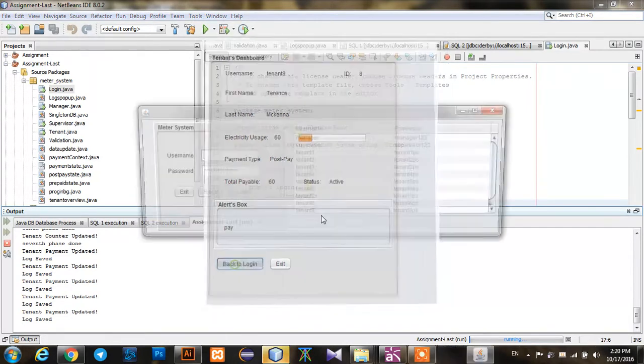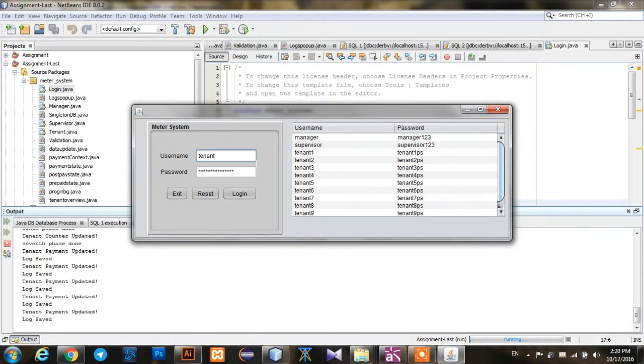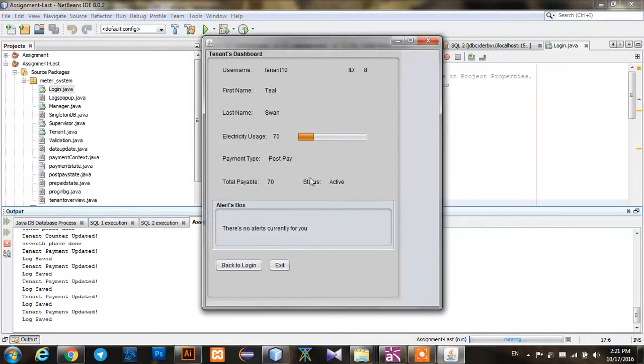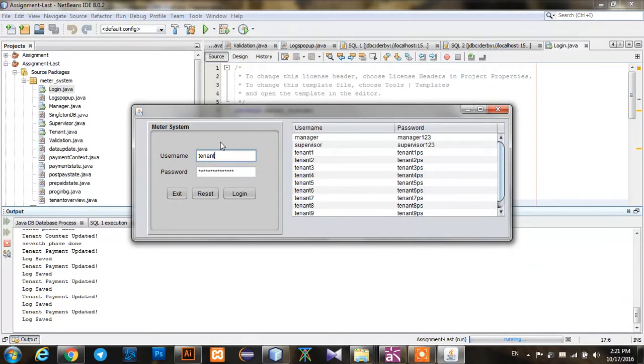Now let's check the prepay. If I'm not mistaken, we've done the... no, this is postpay.